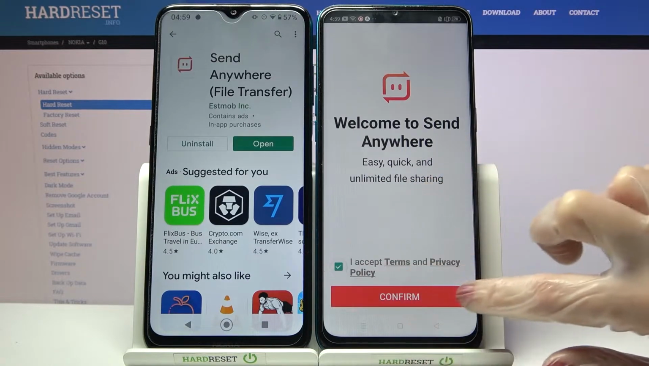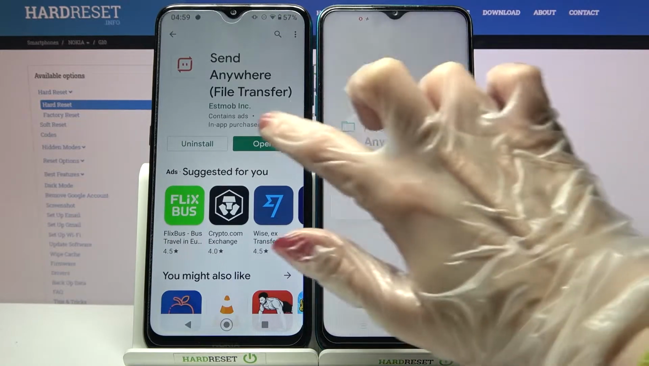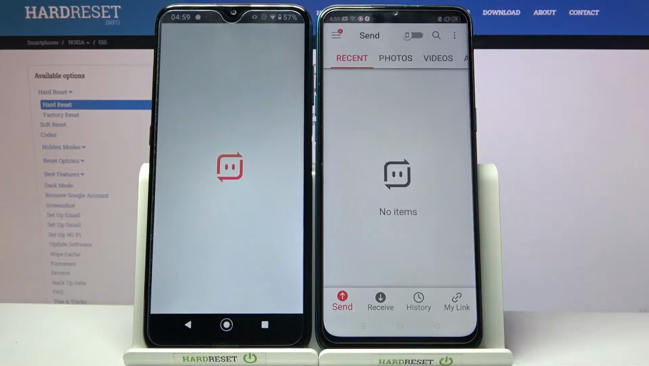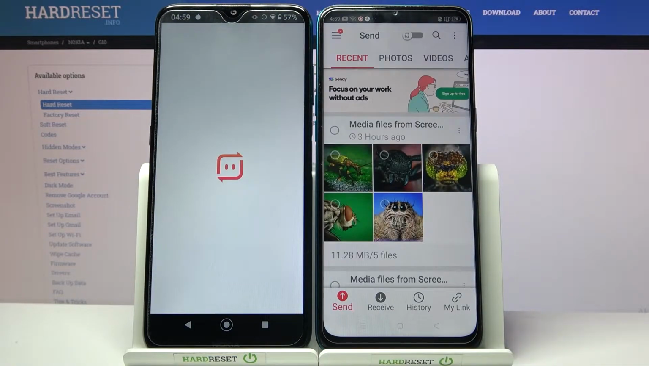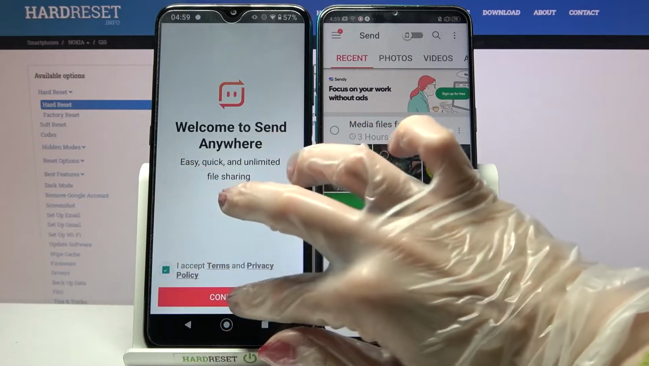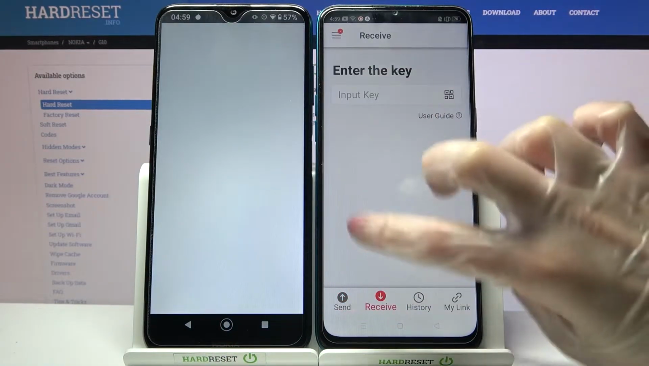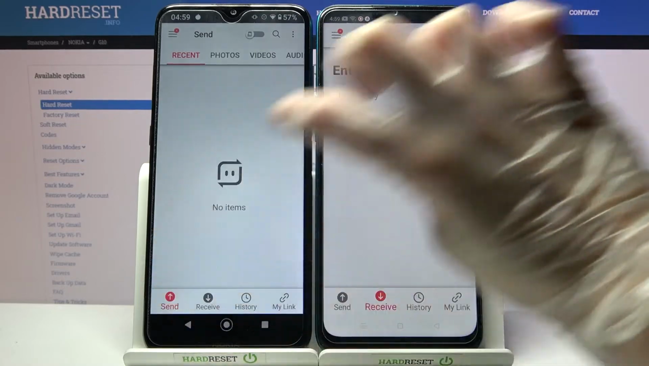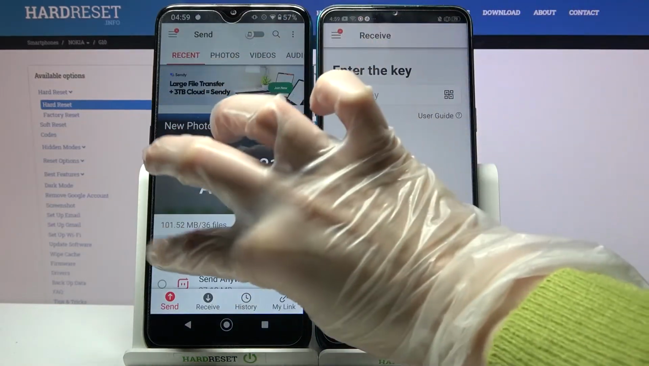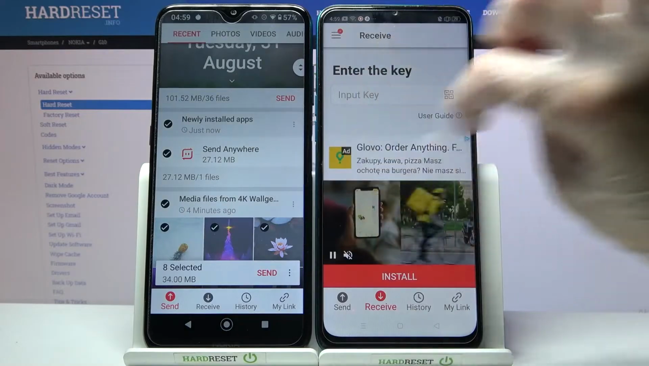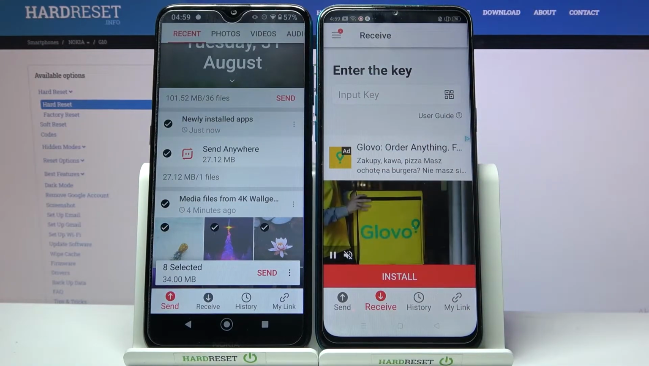Now click on I accept, confirm, continue and allow. After that, go with Receive on Realme and Send on Nokia. Then click on all of those type of dots and choose Send in order to send all of your data.